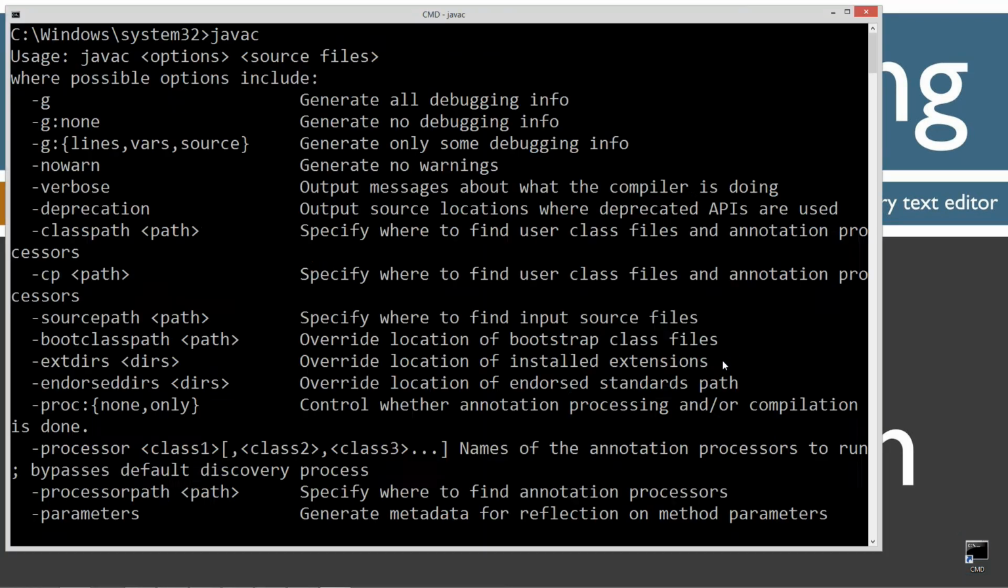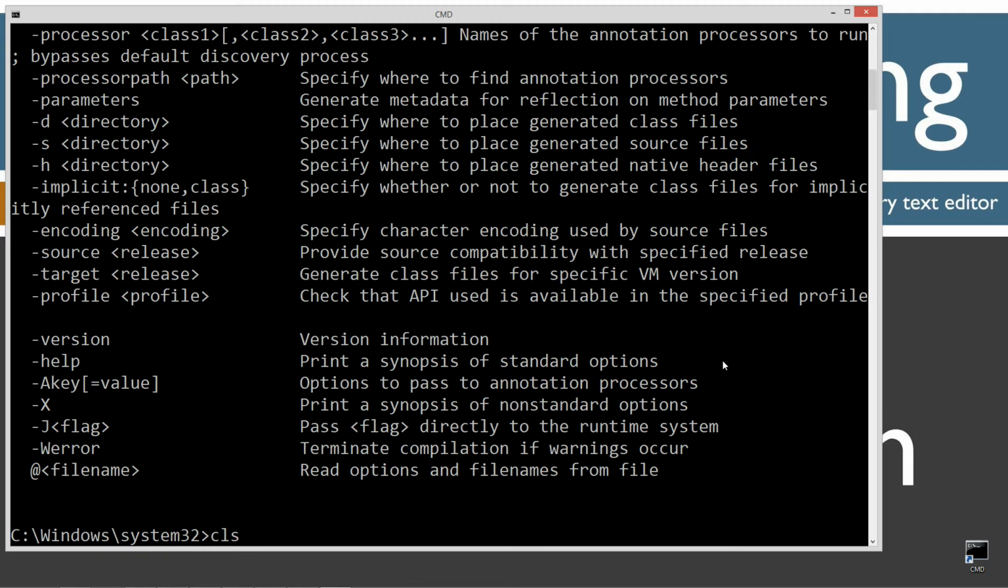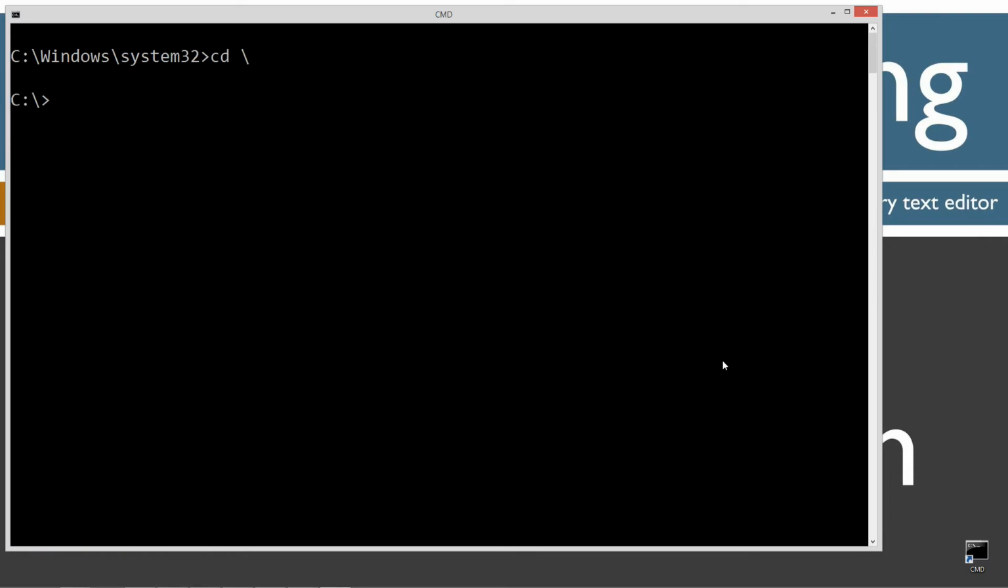Type in javac, which is the Java compiler command. If you receive an error message after typing in javac, watch my tutorial on installing the Java Development Kit. You want to make sure you get that installed and configured properly. CLS to clear the screen, then CD space backslash. CD is change directory, and backslash tells it to go to the root. Now we'll make a directory here called Java using the MD command. I already have that folder, but if you don't, it'll create it for you.